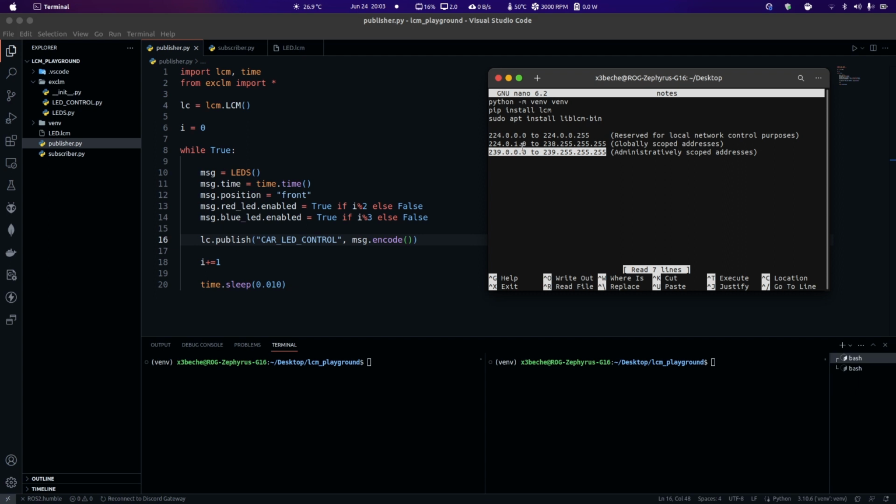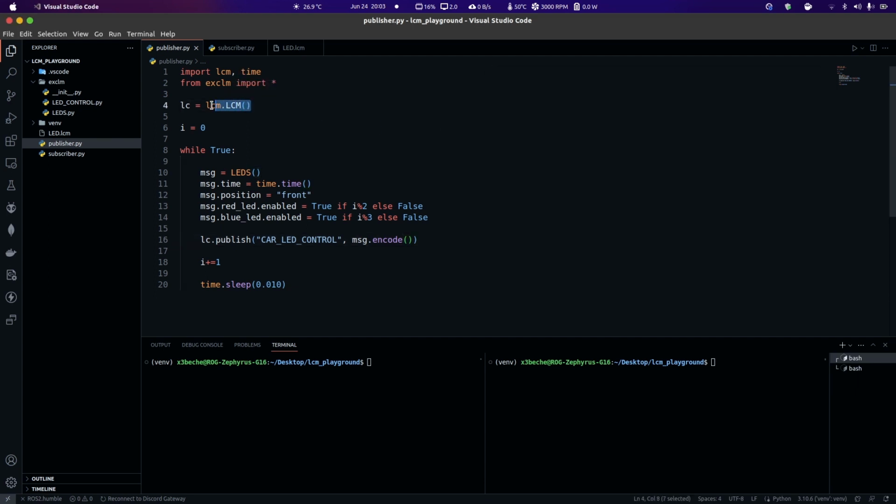as you see, when we are creating LCM we need to give multicast options in here. First, if you are using Linux, turn your firewall off, because it can prevent publishing or receiving messages. You can do this like this: sudo ufw disable. After doing this, please restart your computer. After that, you can continue and make sure devices are connected to the same network.